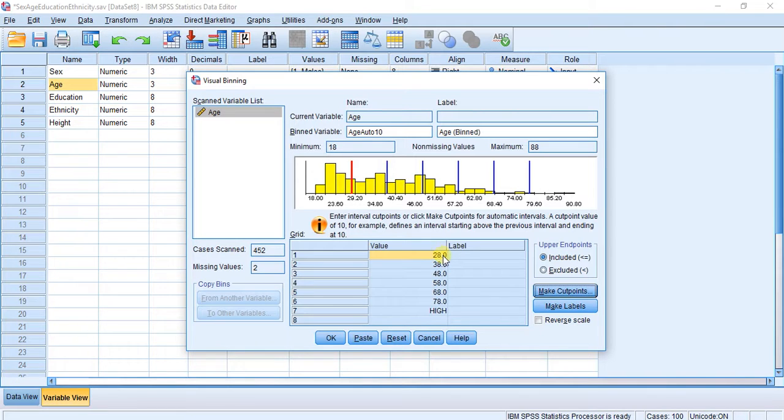Here are all of our upper endpoints for each of our groups, or the upper limit of each of our groups. And the last thing you're going to want to do is hit make labels. Now you can see exactly what's included in each of the groups. And this section right here is important as well. You're going to want to decide this before you do anything with this box.